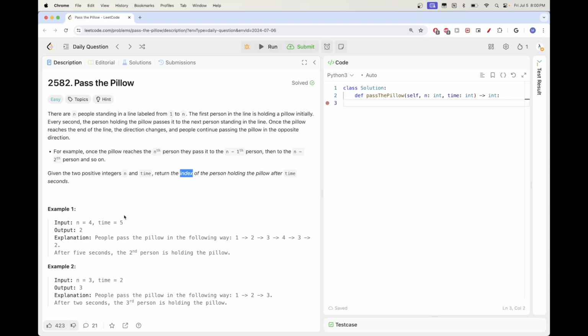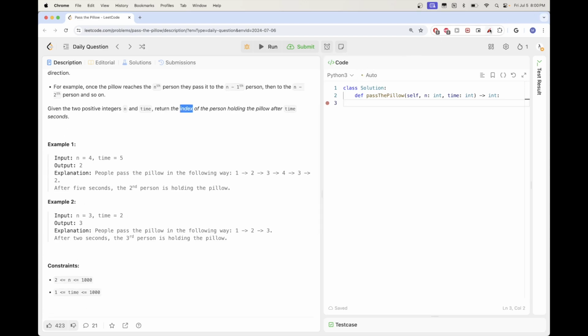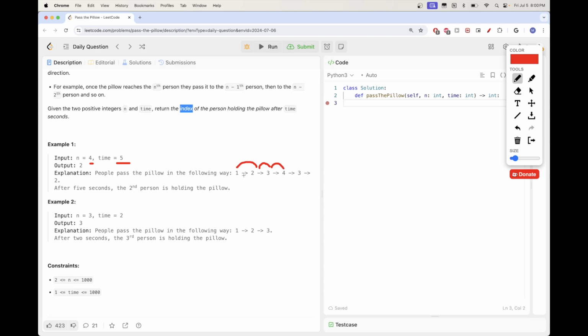So for example here, for the first example, n equal to 4 and the time is 5. So first second, 1 passes it to 2. After that, 2 passes it to 3, 3 to 4. Okay, so how many seconds? 1 second, 2 seconds, 3 seconds at this point. And then 4 passes it to 3 because we changed direction, and 3 passes it to 2. So here this is time 4, and then when 3 passes it to 2, we are at time 5. So that's the exact time we are looking for, and so we return 2.